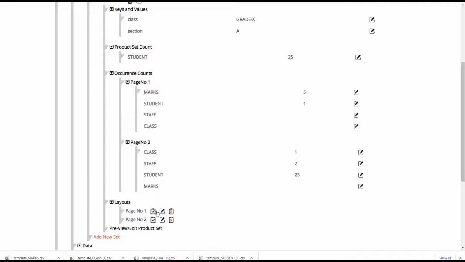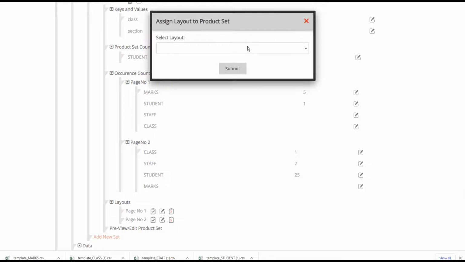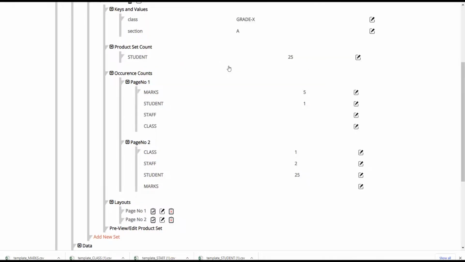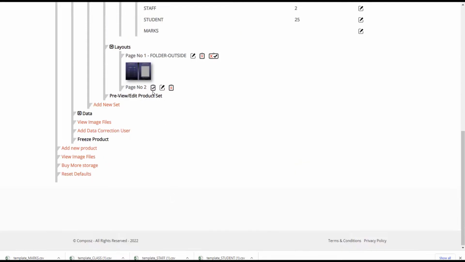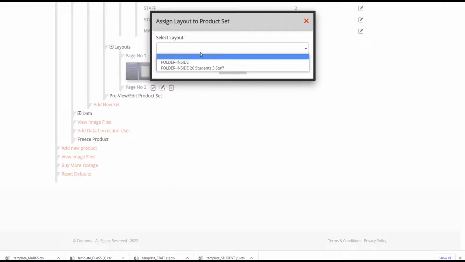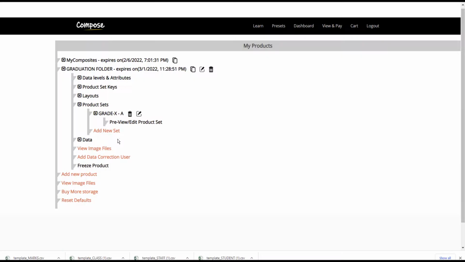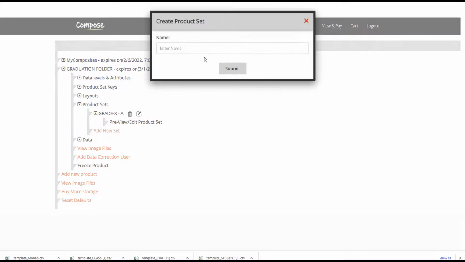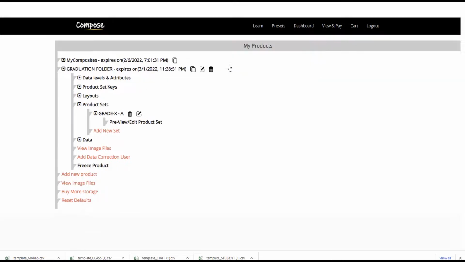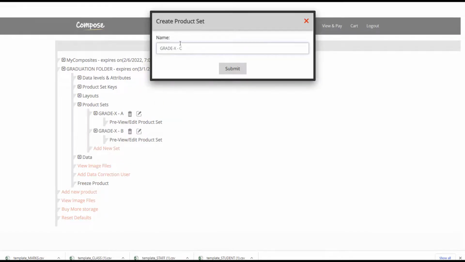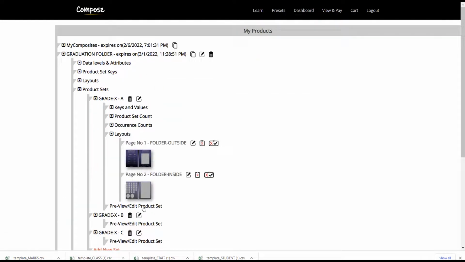Next, assign the layouts. Here, layouts are listed which match the occurrence counts of data levels in the page. If your product has more than one page, each page should be assigned to a layout. Similarly, create other product sets for other classes and assign the respective layouts. Next, all you have to do is preview each product set.